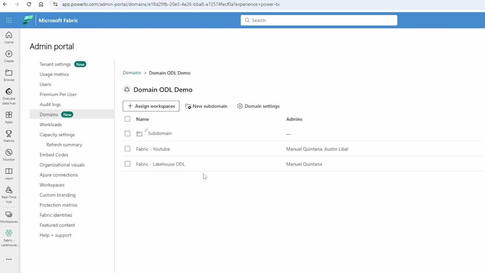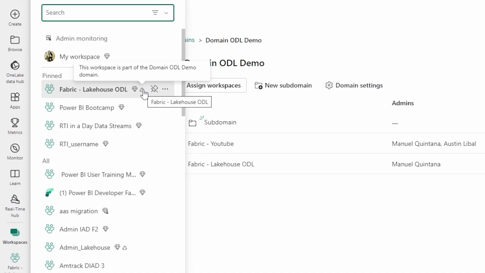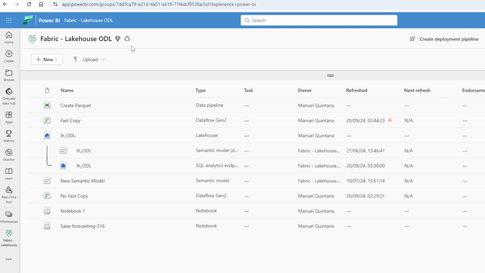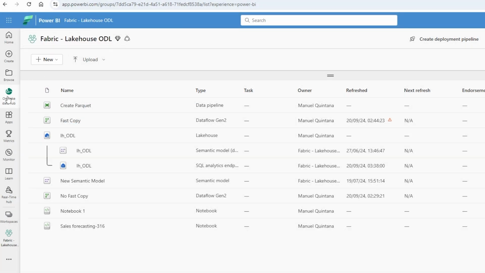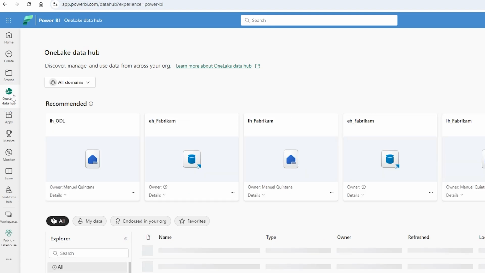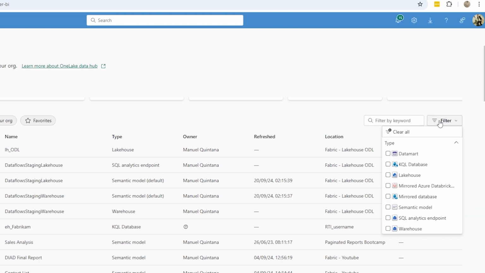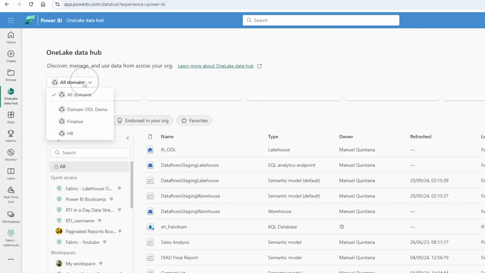And let's take a look, right? Let's go visit that, and you'll see a little indication. There's a little icon here letting us know this workspace is part of the domain ODL demo, and you'll see it up here at the top as well. And also where this manifests itself, as I mentioned, is over here in the OneLake Data Hub, right? Now when I'm saying, what do I want to look at? How do I want to filter this down? You can organize this by specific domains in this case, right? So you can go over here. We should have this availability where we can go through the process and just choose the domain in question that we're interested in.